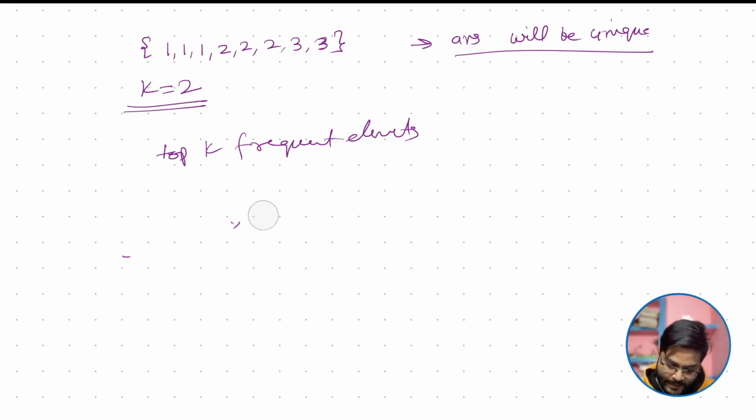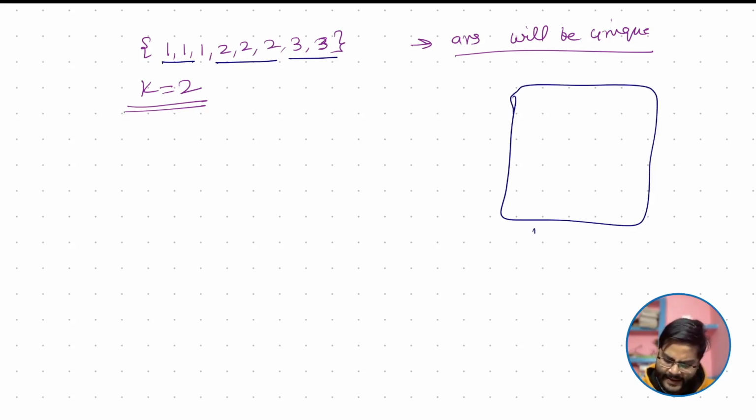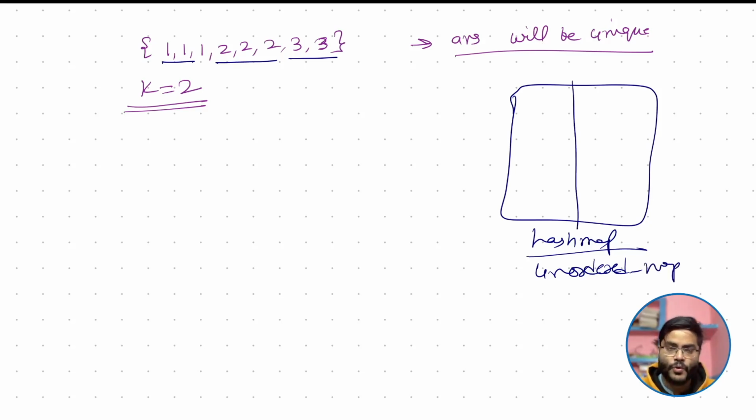Now how to solve this problem? There can be multiple ways to solve it, but I'll teach you the practical one. How do we store the count of these? You can take a hash map. We call it an unordered map in C++, and in Java we call it a HashMap. This will be the element and this will be the count. So one's count is 3, two's count is 3, three's count is 2.